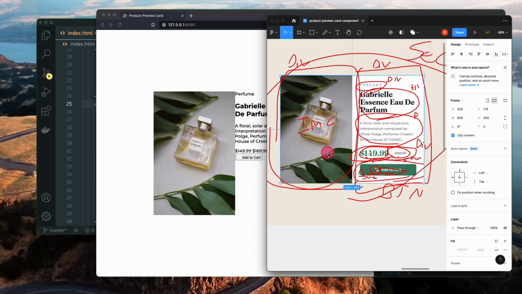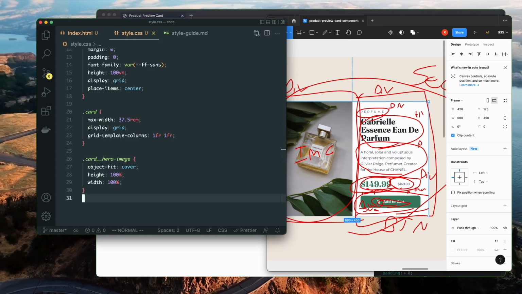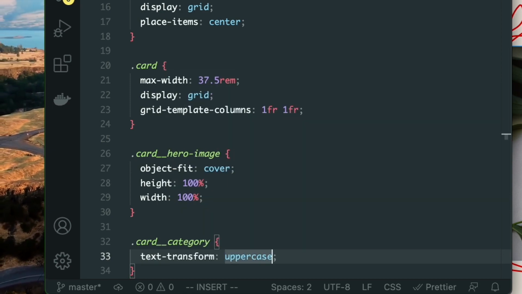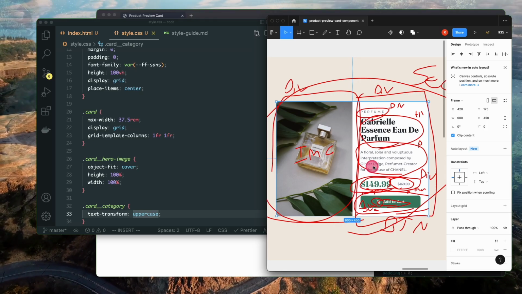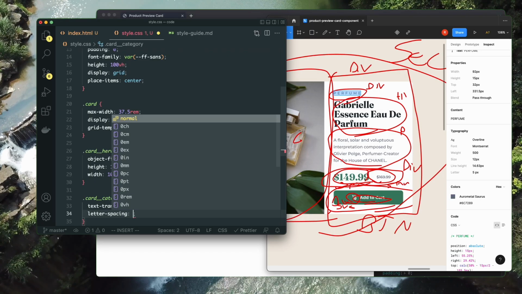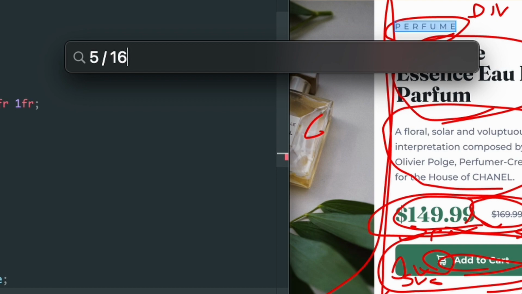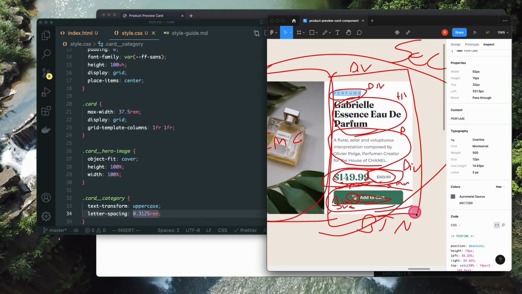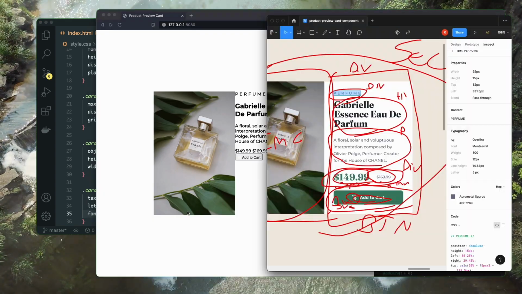Get our colors on here. Real quick, just bothering me. Card category, text-transform uppercase. Yeah, now we're cooking. Actually, let's get our font set. What's the letter spacing on this? Spacing 5 divided by 16 is 0.3125rem. That looks better. And then the weight 500. That looks all right. Call it card title.